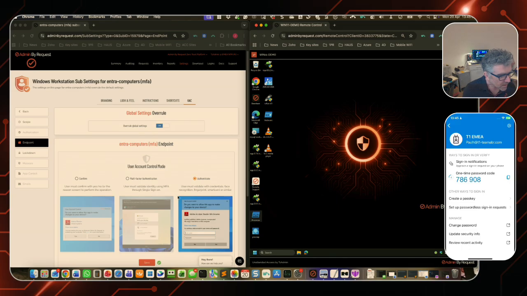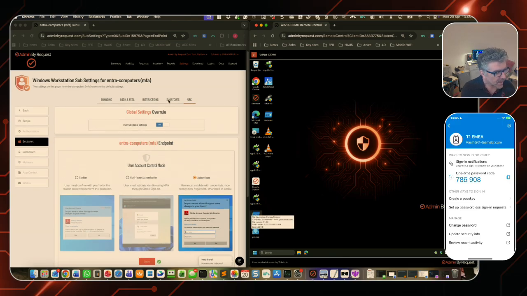Right then, so on the left you have the page. This is a subsetting, so this would be in your global settings, endpoint UAC. I've got it in a subsetting for my Entra computers, and I can have any number of subsettings and different settings for different groups of users and computers. Now currently I'm using the original authentication mode, which is called Authenticate, and this was the one that we started out with a long time ago, and this is essentially native Windows.